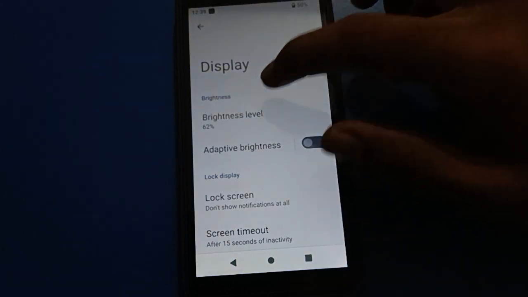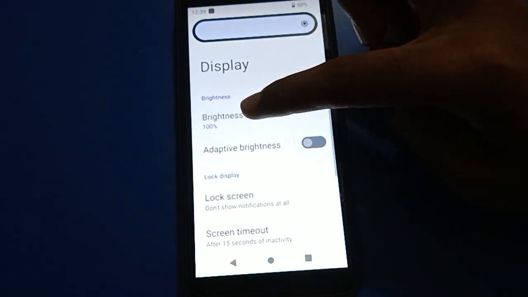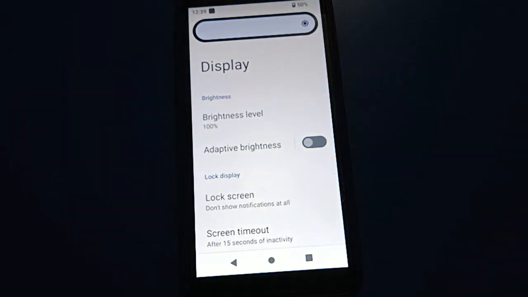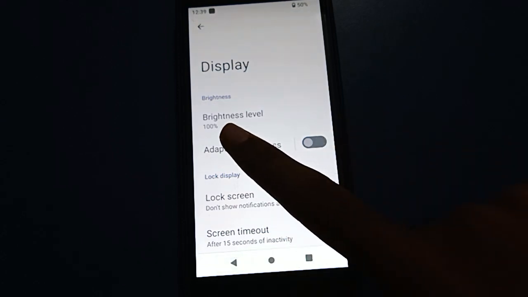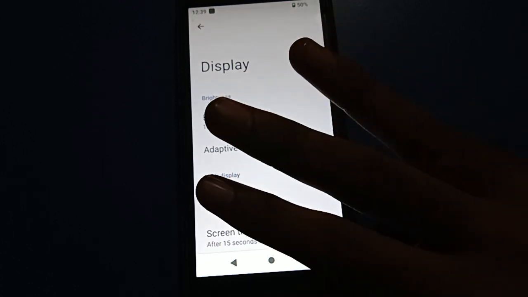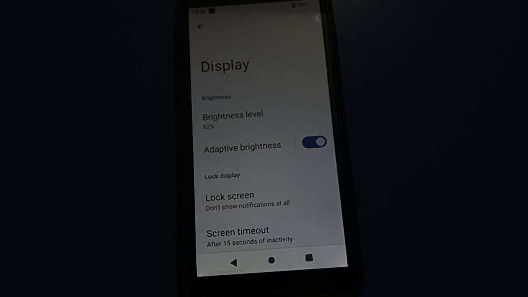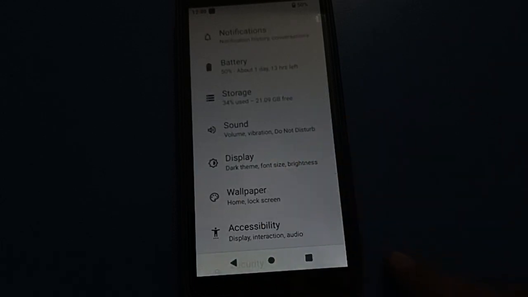Friends, the brightness level is 62%, and we will increase it here to 100%. After 100%, friends, you can see when I turn on adaptive brightness again in my Android mobile, you can check the brightness level will decrease automatically. Tap here, 62%. So friends, your brightness will increase and decrease automatically according to your environment.